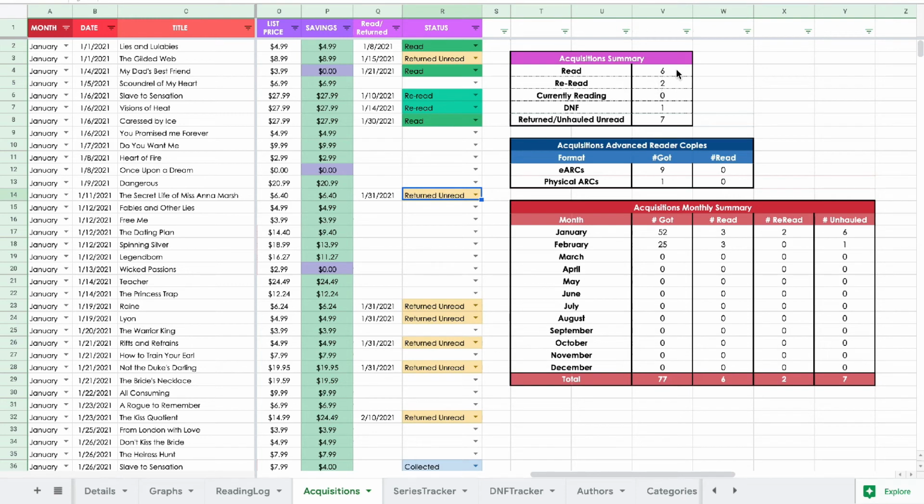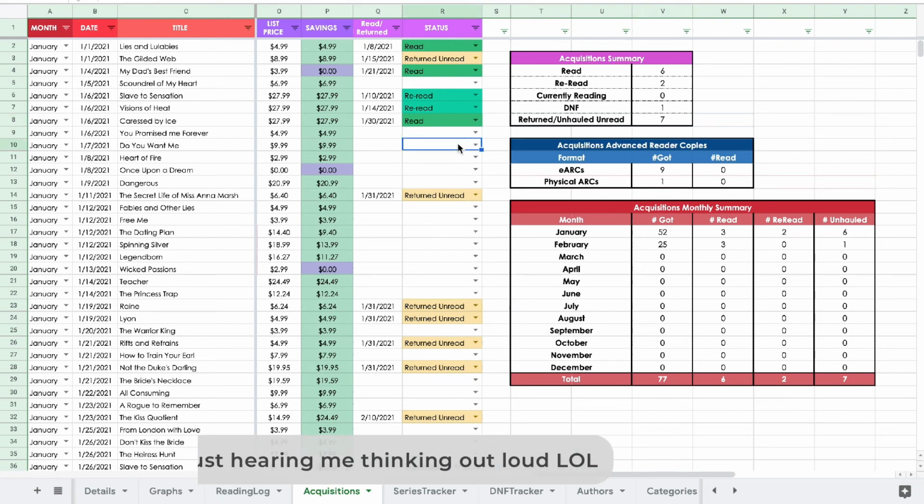Alright, so we also have this short acquisition summary tracker. It will basically track the books that I've read, reread, anything that I'm currently reading. For now, I am not going to be tracking the currently reading part because it messes up my other tracker. So I don't know if I'm going to be deleting this line, but for now, I'll leave it up. Then of course it will count the DNF books, and then it will count the returned or on hold and read and unread. So I do have options here for returned unread. I probably need to add on hold for books that I just donated. I'll think about it.